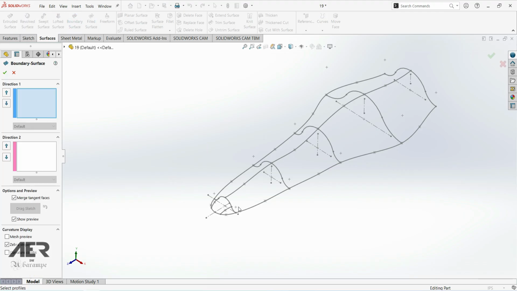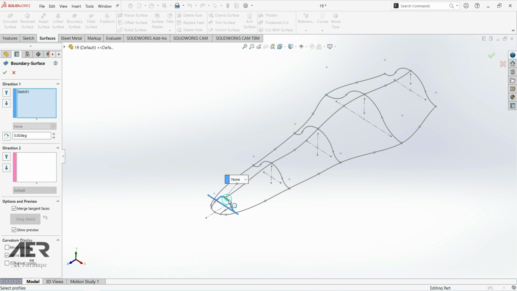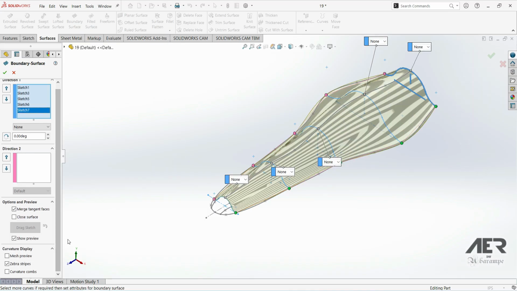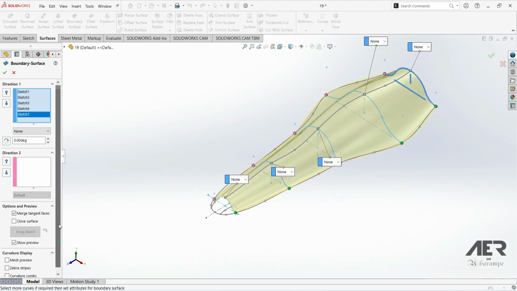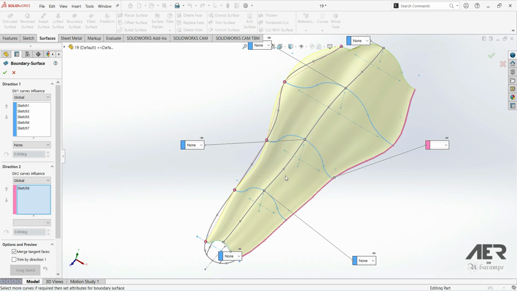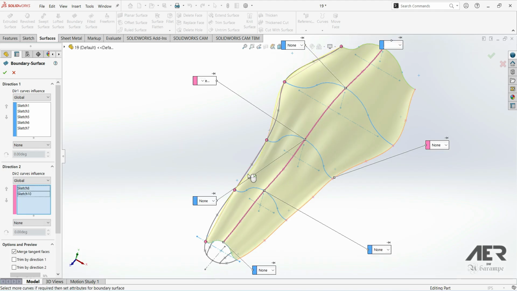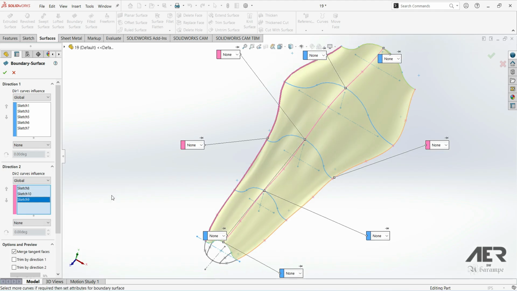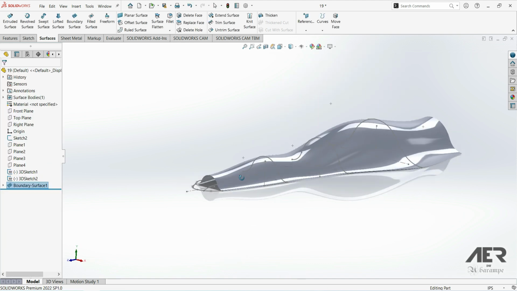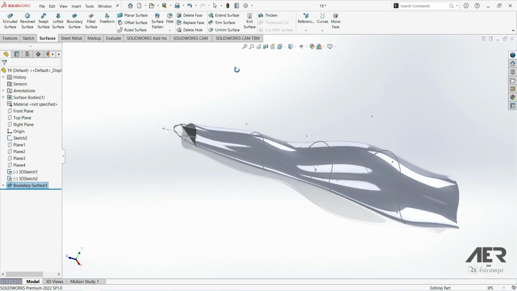So in the first step, we're gonna create those profiles. This one, this one, this one, this one, and this one. Let's go here to curvature display and let's uncheck zebra stripes like this. And under direction 2, here we're gonna choose our guide curves. And we're gonna use this one, and this one. And now let's click OK. Now we got a surface like this. And this is a surface that we could get by using lofted surface as well.